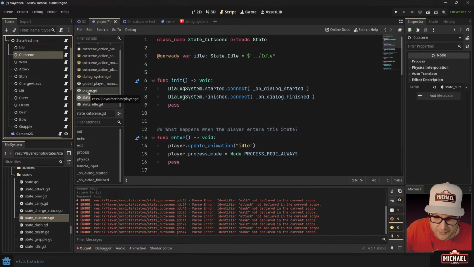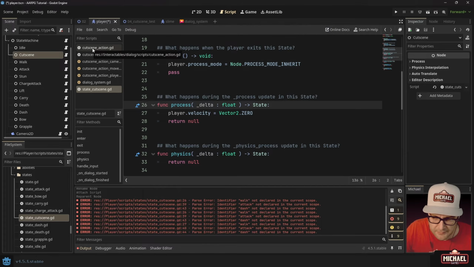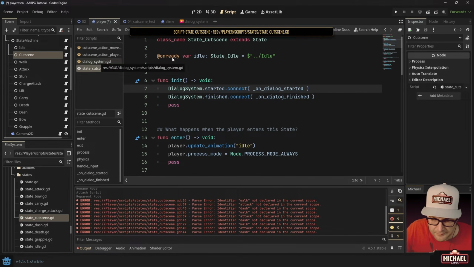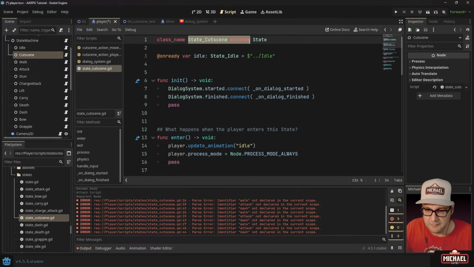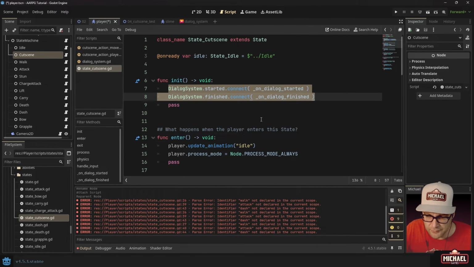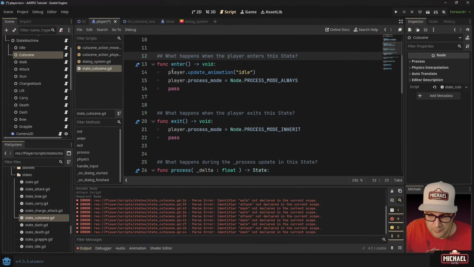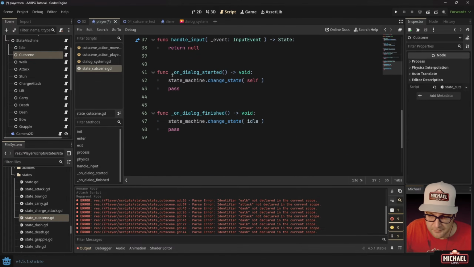So with that, I'm going to close the player idle state. Probably don't need this global player manager. I'm just going to clean these up real quick. These other scripts we might want to leave open, but there we go. Make sure that yours matches. It's going to be a very simple state: cutscene, reference to the idle, some connections to the start and finished in our dialog system, really simple enter and exit functions, stopping our velocity so we have no movement, and voila. These two onDialog started and finished. That's all you need for this.